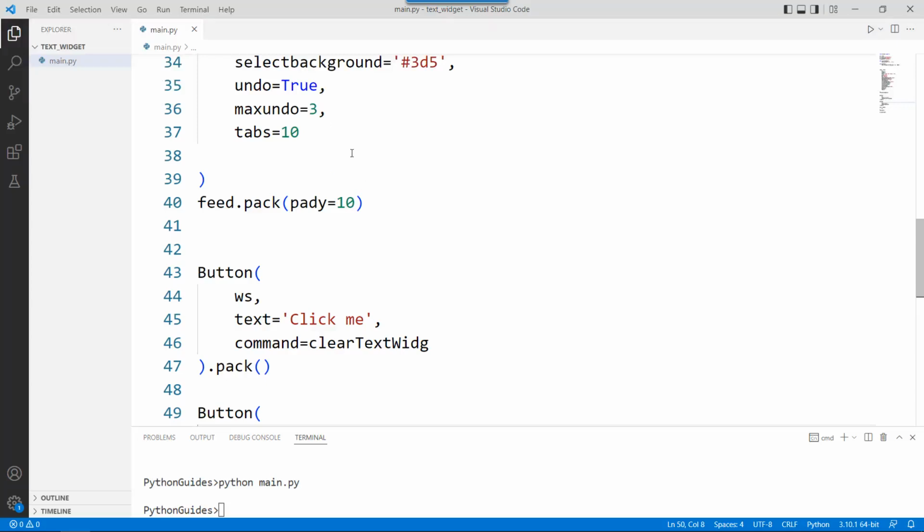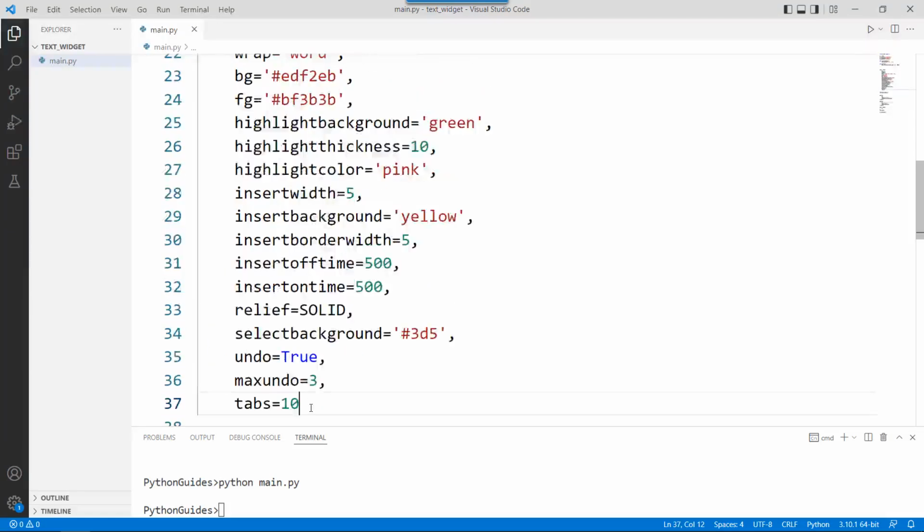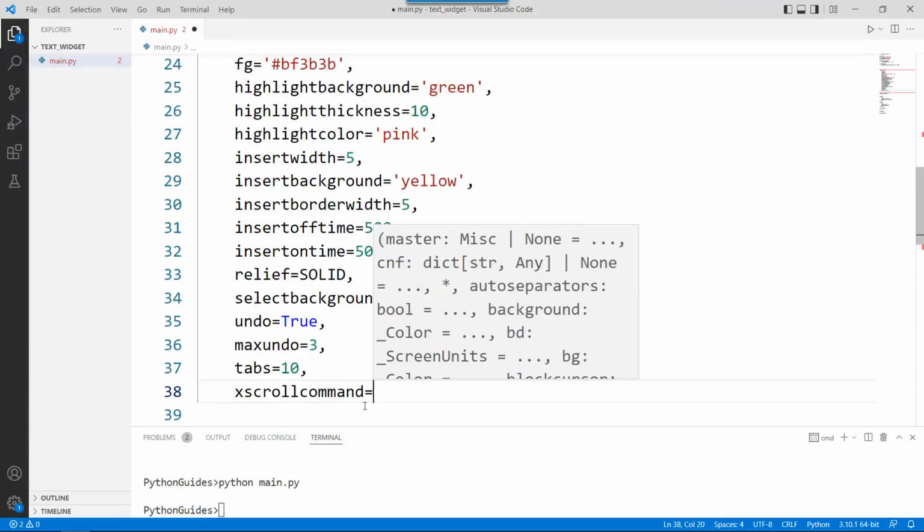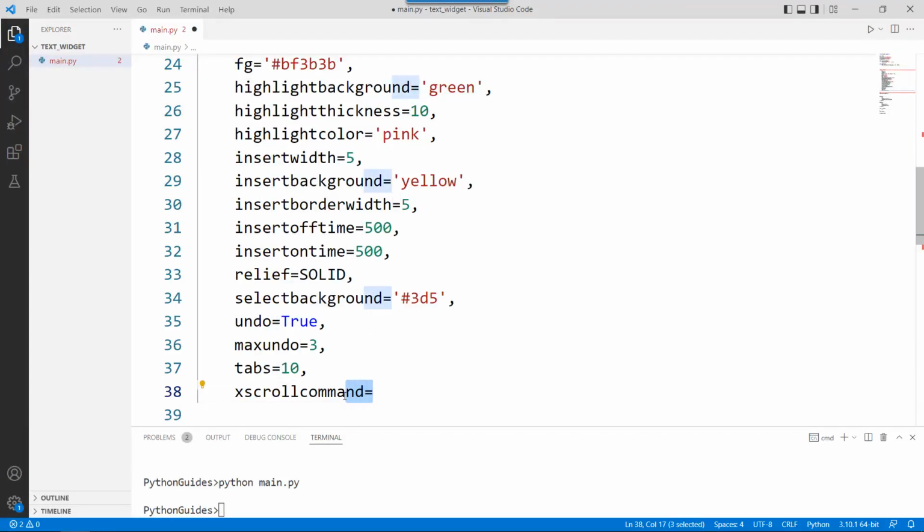We have not used two options in that. Those are X scroll command and Y scroll command. So these are related to the scroll bars, and we will be discussing it in our next topic, that is scroll bars.